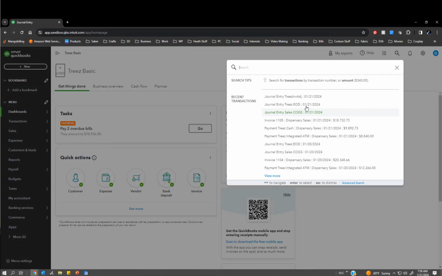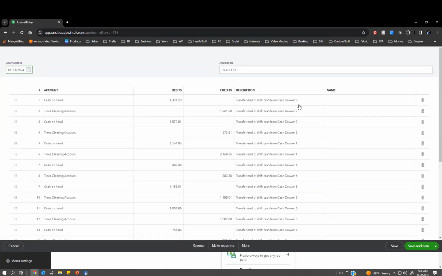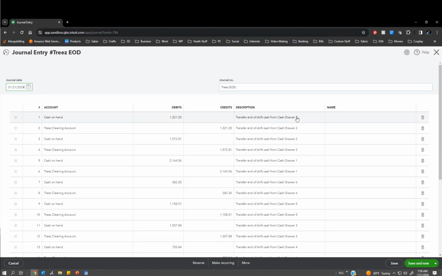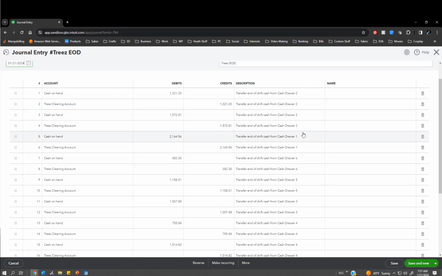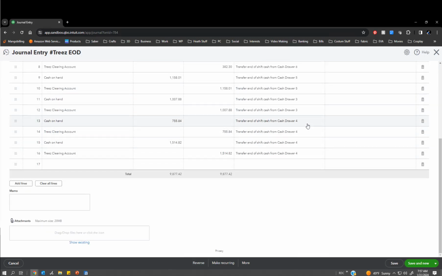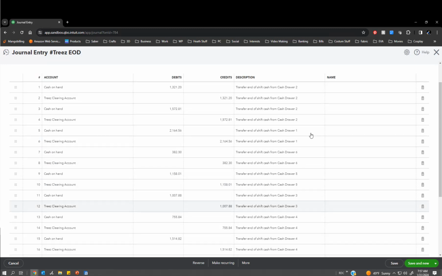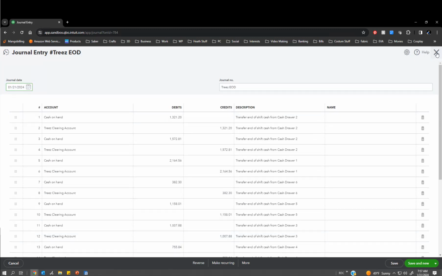Then we have that cash movement. We refer to that as our Treez end of day journal entry over here in QuickBooks, and you can see that a lot of this is done just because of the end of shift or end of day activity for each one of the cash drawers. And in my example here, that's all of the activity that we see, but we will bring over any cash movement activity that you are doing in Treez.